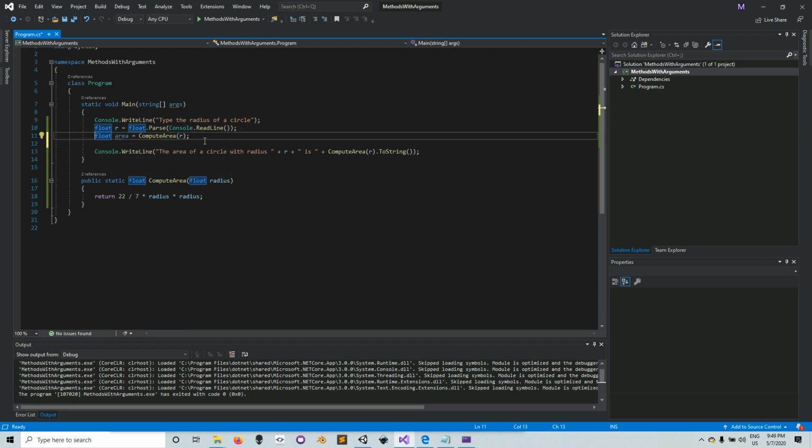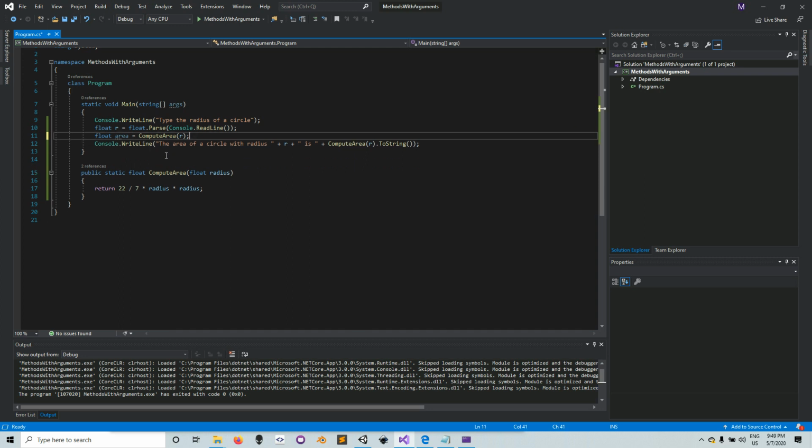Area is a float. Now to write out this console.writeLine, the area of a circle with radius r is, now we don't need to write compute area anymore. I'm going to remove that. Notice we're supposed to write area here. Now area can be written here. I think this makes more sense. However, you wouldn't be wrong if you also write area.toString. The reason is because area is a floating point number, a floating point variable.